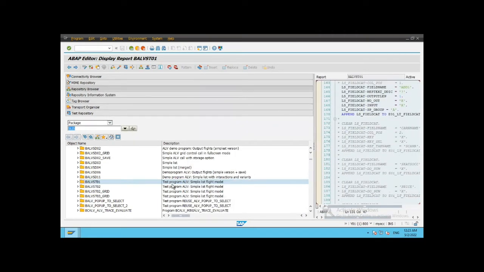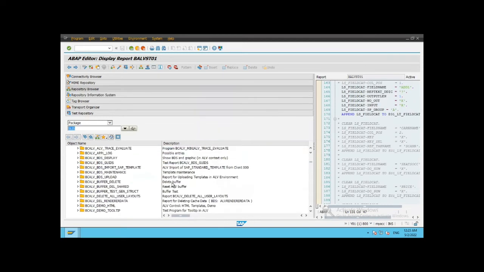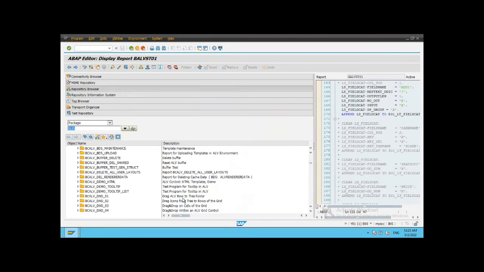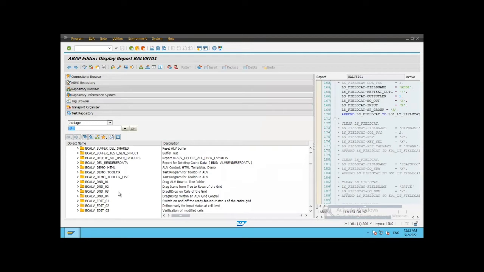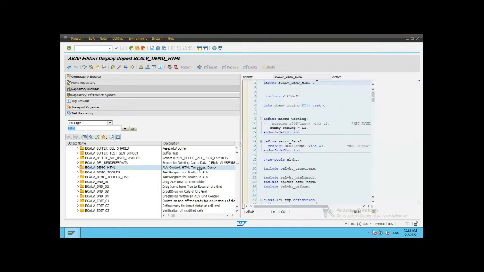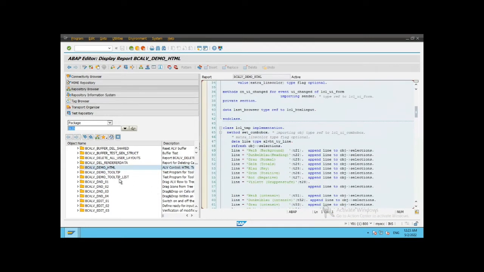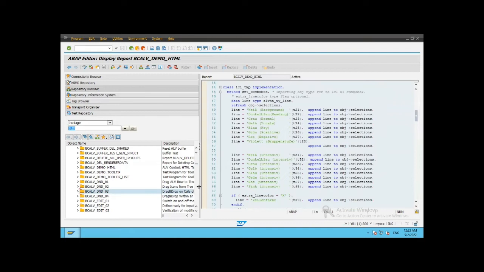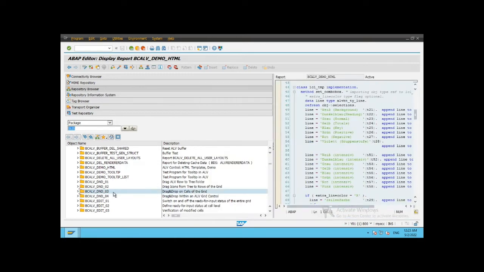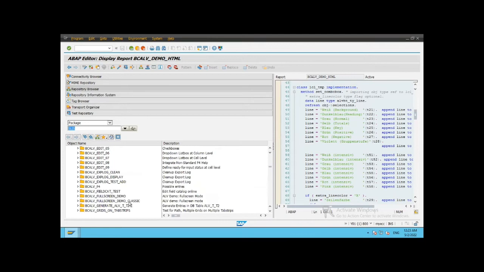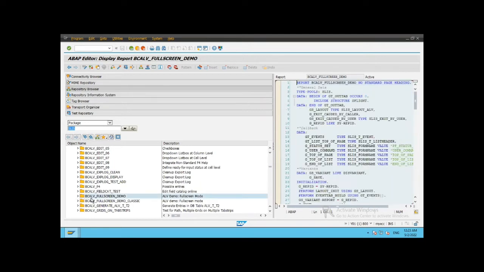So let's just scroll down over here. This is for HTML template, not this one. Let me just scroll down. So if you see over here, BCALV full screen demo, and then you have this BCALV full screen demo classic. Let's see the demo program first.